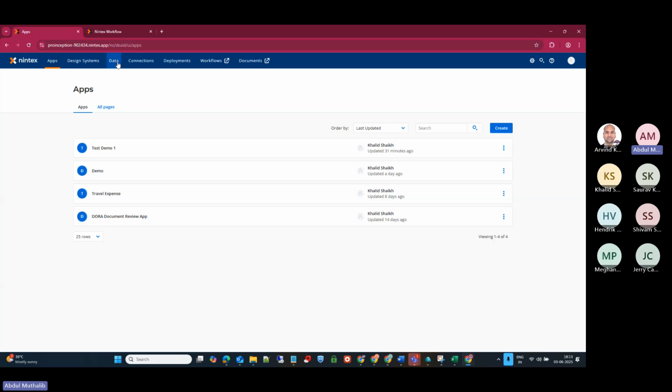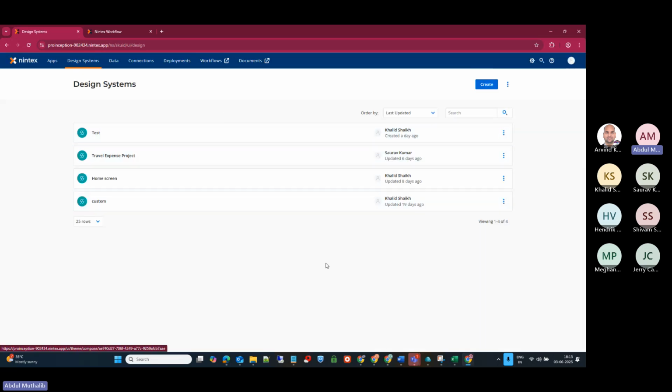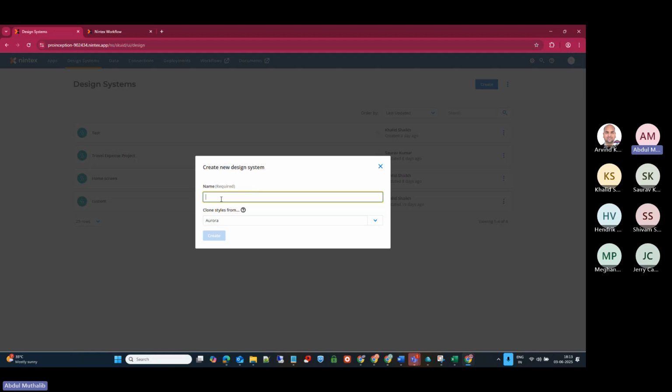Okay. So after the data is ready, meaning the tables are created for you, you can go to apps and create pages. Okay, but before that, there is something called design systems, because when you create a page, you'll specify the styling. Okay, by default, there are some styling given by Nintex apps. You can make use of them, or you can even edit and create your own design system, and that can be used inside your app. Okay, so let me just click create so that you can see how this looks like.